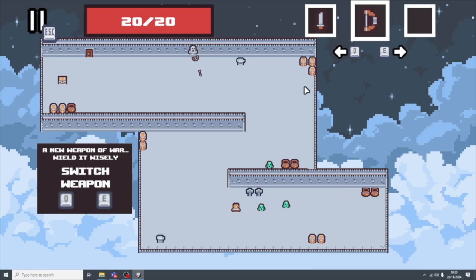I'm not sure that worked, but I didn't take that much damage. Shooting diagonally is really hard. Yeah, you have to be... There we go.